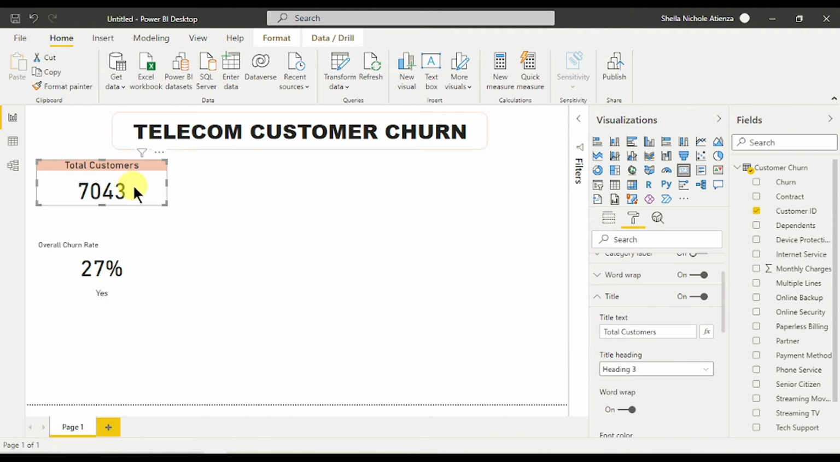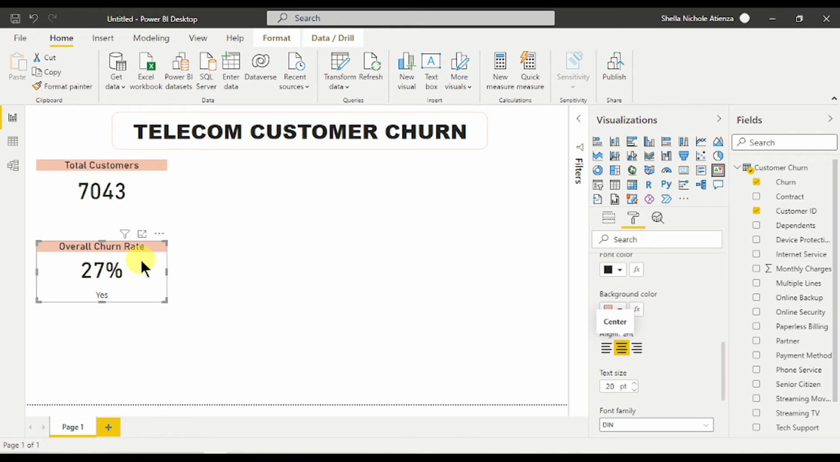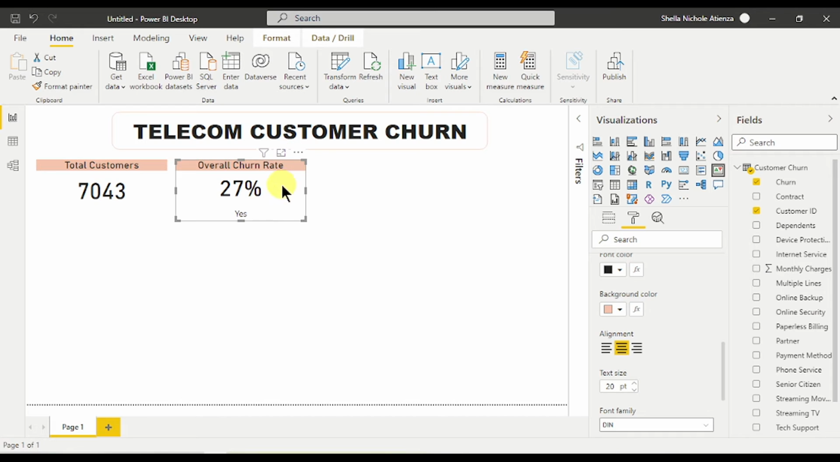We copy this visualization's format by clicking the format painter and clicking to whatever visualization you want to customize, and it will show the same modifications.